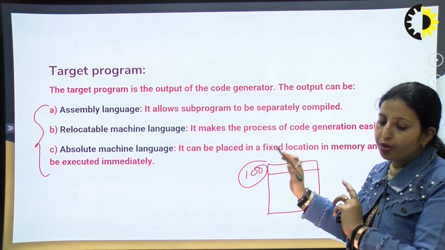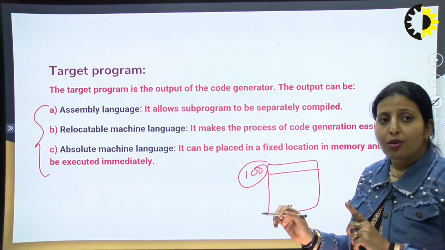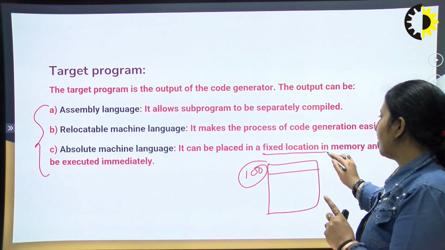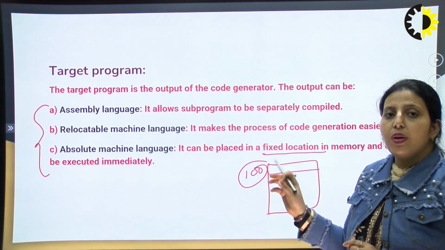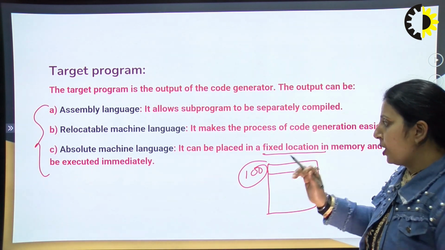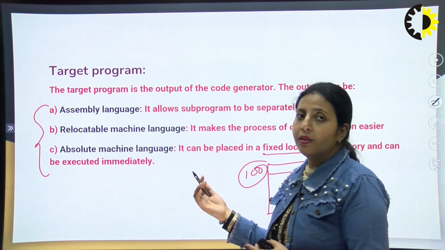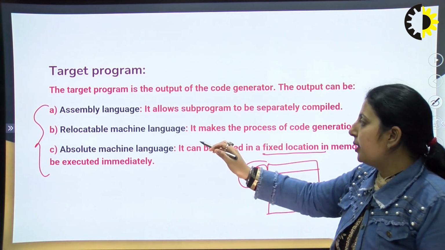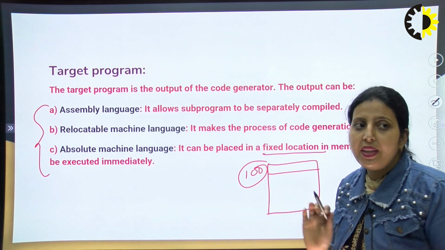It is not used for the large program. Why is it not used for the large program? Due to its fixed place in a location. That's why it is used only for the small programs, right? Another target code: the target program is generated by the relocatable machine code or by the assembly code.